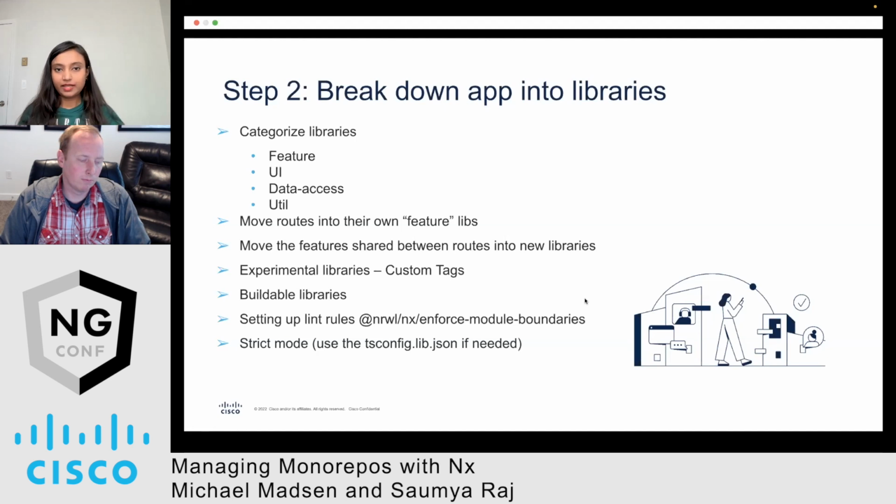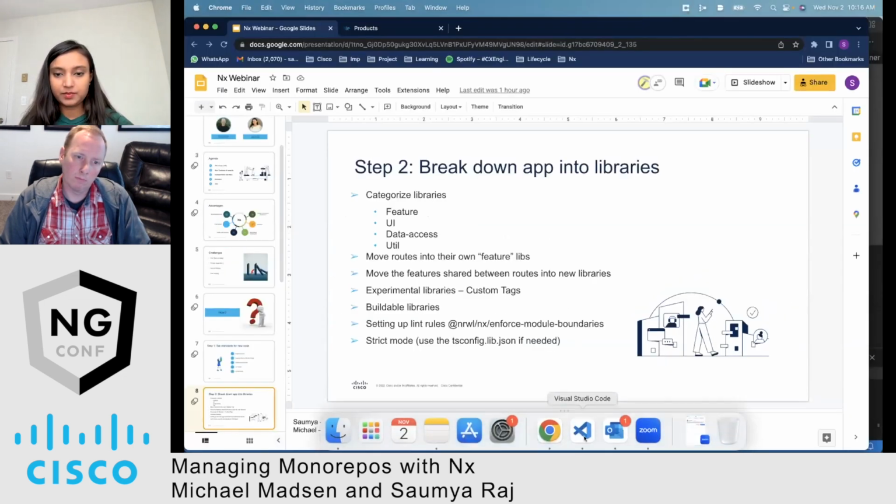So we have an example to show you how to categorize the libraries. So let's go and see that example. I have used here the NX example and tweaked it a little bit to categorize different types of libraries.